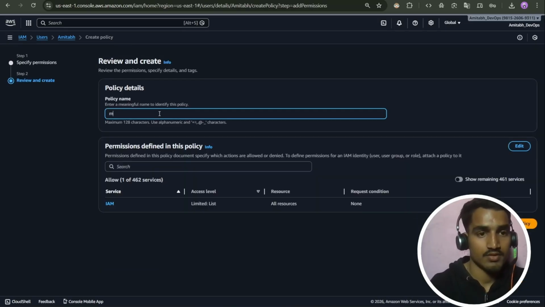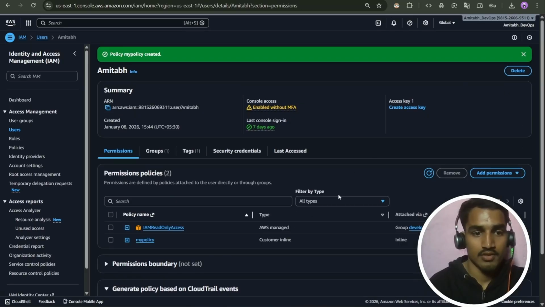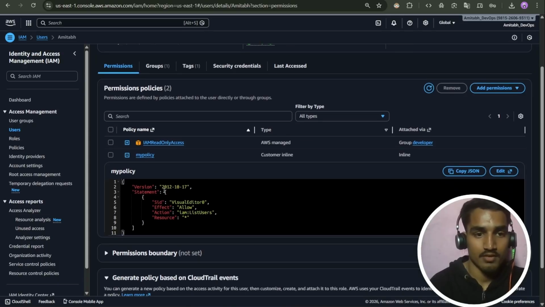So the policy is my policy, okay. This is the policy I have created. So currently we have two permissions for the Amitabh user. The first one comes from the developer group and the second one is created by me, which is the inline policy. If I show you the policy JSON document, you can see this is the version, and this statement has one array element, which has a statement ID, the effect we are allowing, and the action is only ListUsers, and the resource is the entire AWS account's created resources.